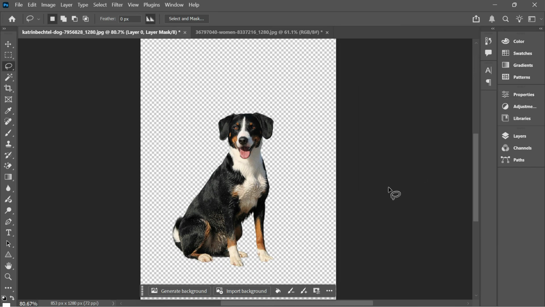This is by far the best method for portraits, product photography, and any images that have a relatively clear separation between the subject and the backdrop. It is incredibly powerful and usually perfect on the first try.